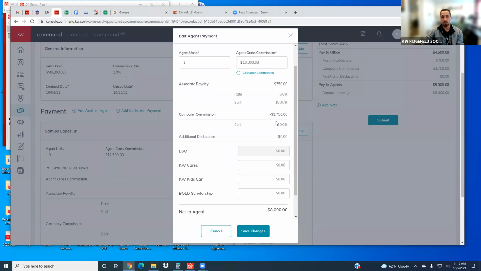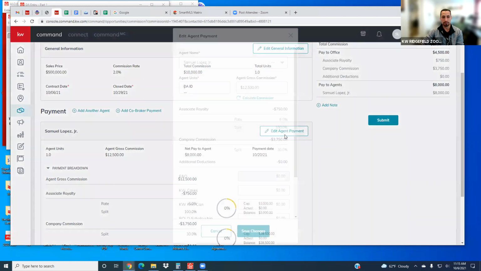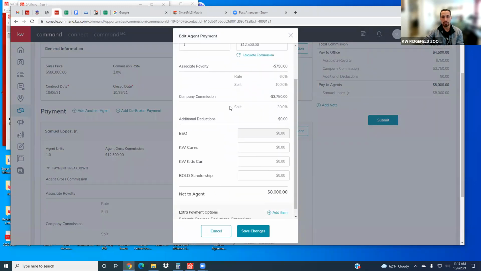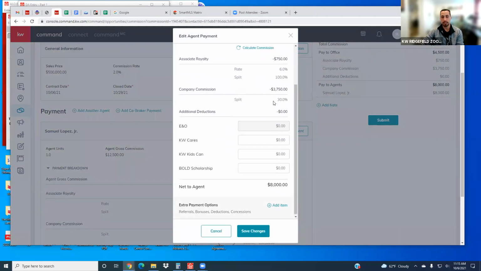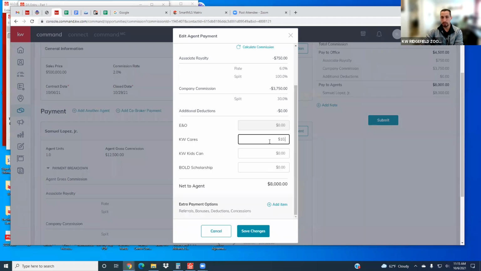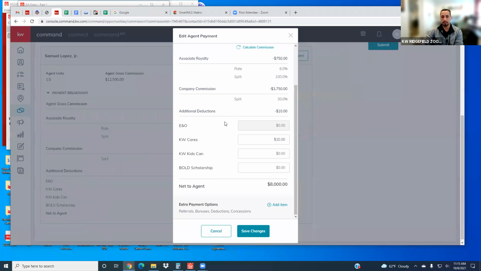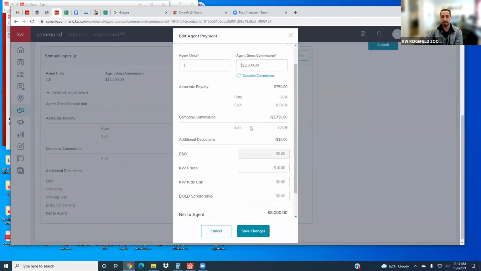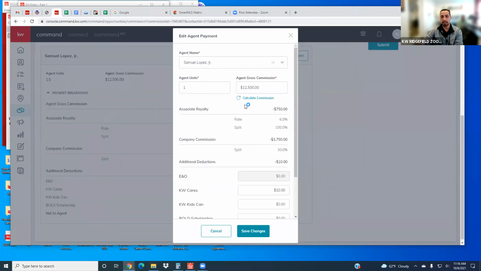Might still be calculating the royalty and company dollar off the original, but if I were to X out, go back in, so it's calculating royalty, company dollar. And then this is where you would put in donations to KW Cares, KW Kids Can, and the Bold Scholarship. So you could put in anything, you know, maybe you're donating $10 to KW Cares, maybe it's nothing. And that's pretty much it for this section.